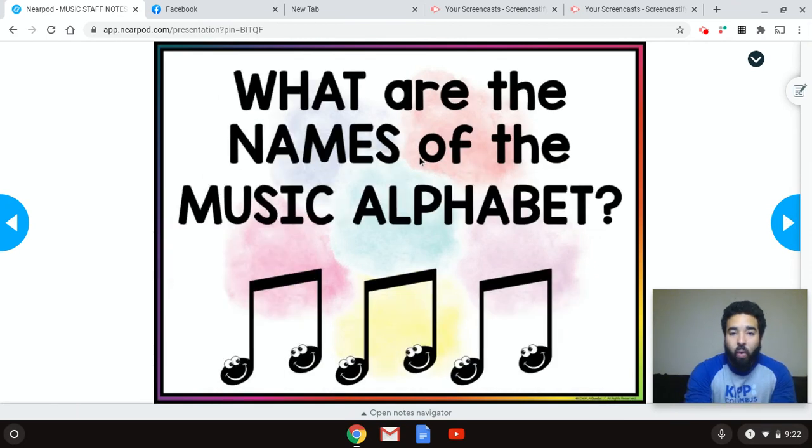Okay. What are the names of the music alphabet? For those of you that were following along and remembering from our Nearpod lesson, these right here are a specific type of note. Or for those of you that were just remembering from last year, these are eighth notes. Okay, we're not talking about the names of this type of note. We're talking about the names of the music alphabet. Each note has a musical name, or a musical letter of the alphabet, attached to it.